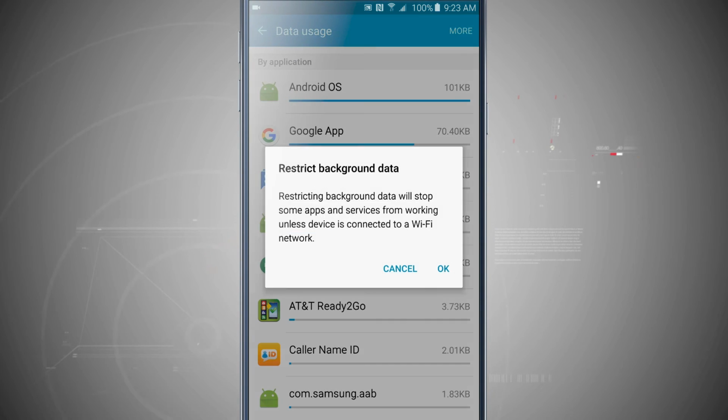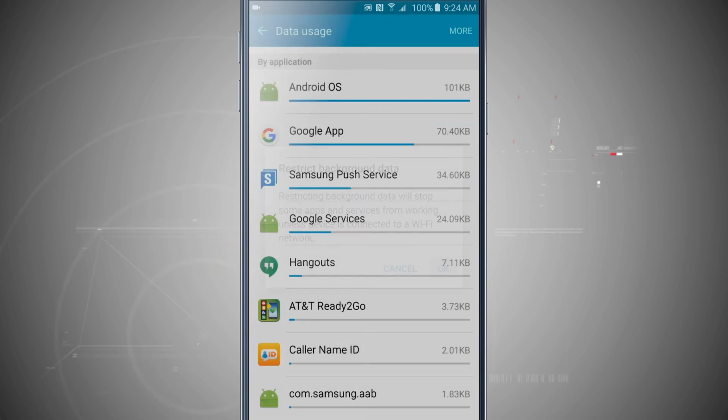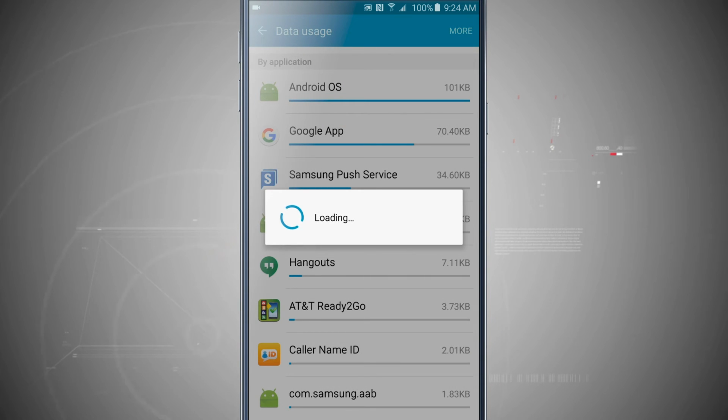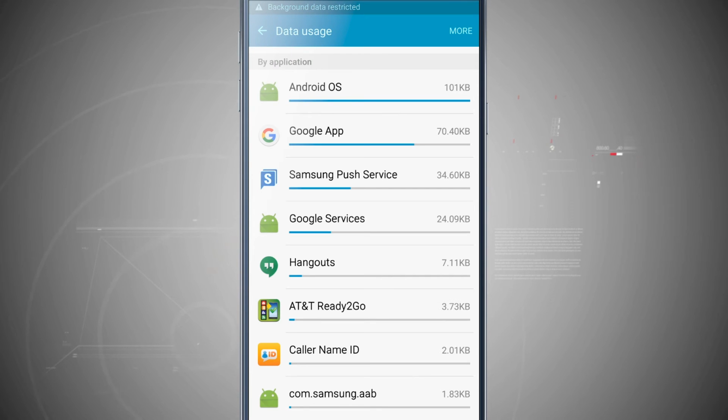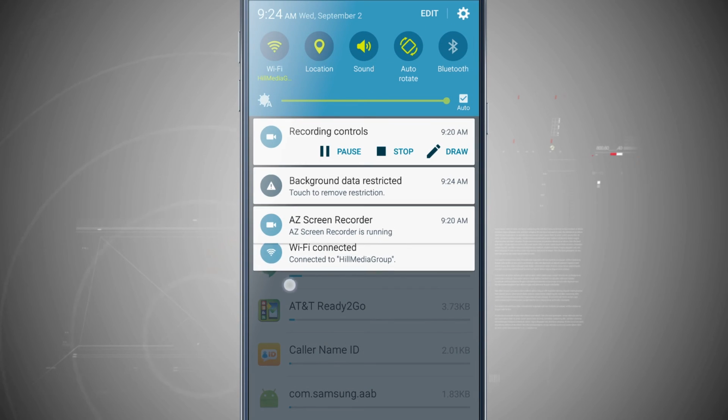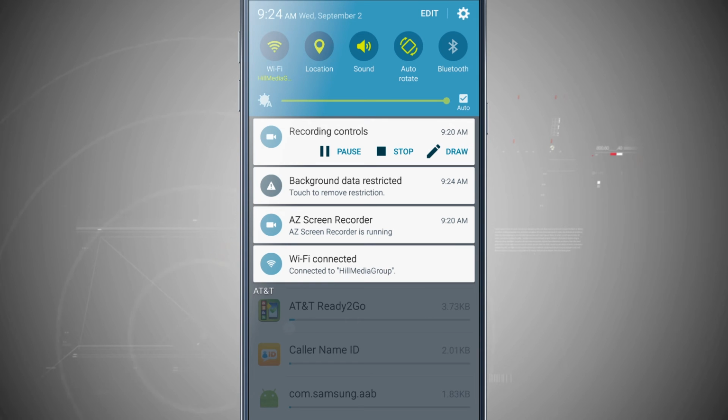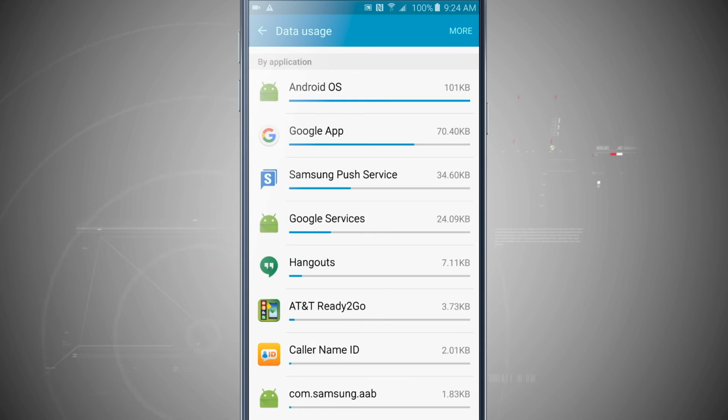So restricting background data will allow me to go ahead and stop some apps and services from using the data in the background unless I'm connected to a Wi-Fi network. Tap OK, and it's going to load me into the next screen. So now background data is restricted, and I can see that up on the top of the screen, and same with the notifications. And I can touch in here to remove that restriction. So now it's going to remove my restriction and go ahead and set it back to normal.